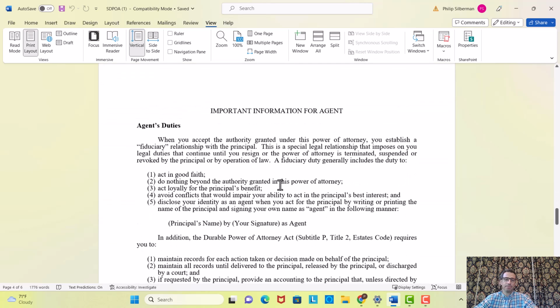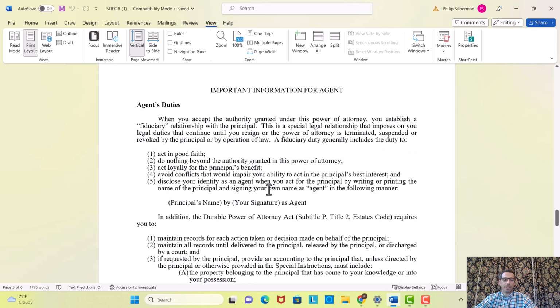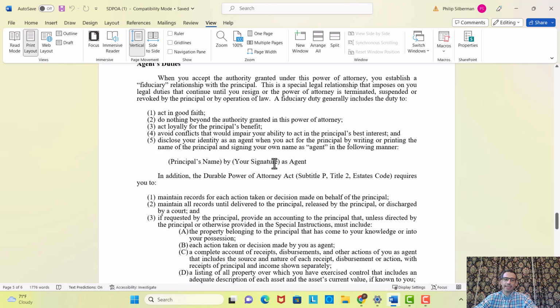And then you get to some important information for an agent. It tells you about the agent's duties. Your agent needs to know they can, in fact, be sued. They need to act in good faith. They need to not breach their fiduciary duty. An agent for a power of attorney is required to act in the best interests of the principal.